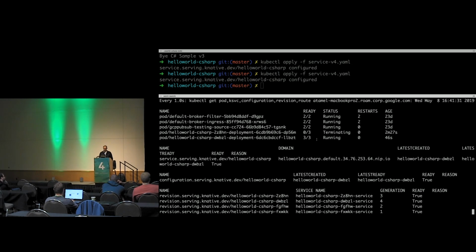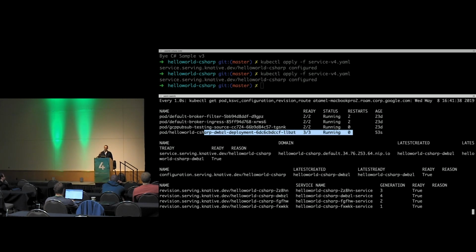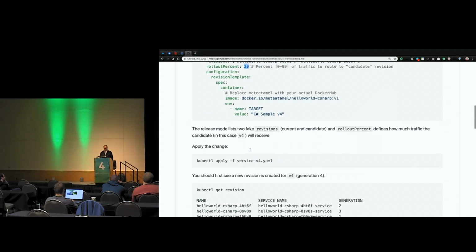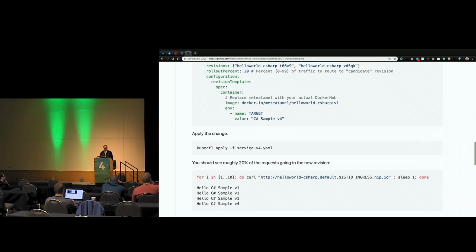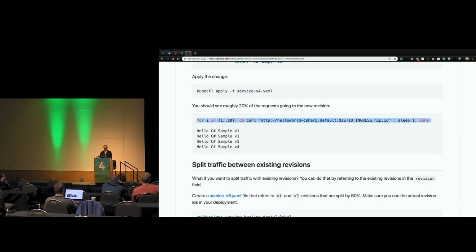And by the way, you can see that some pod is terminating. The reason is because we haven't used the revision for a while, so it's scaling down to 0. That's the good thing about Knative: if something is not used, it scales down to 0. Okay, so we do this, and then let's just send some curl commands. So let me just copy this.